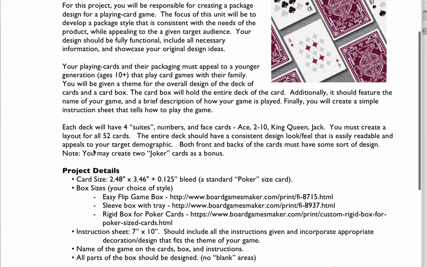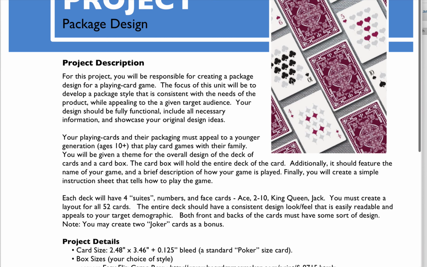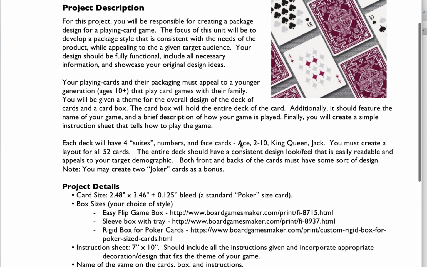Now, each deck of cards is going to have 4 suits. I'll talk to you about what I mean by a suit. It's going to have number cards and face cards. So just like a traditional poker set, it's got ace, 2 through 10, king, queen, and jack. You have to create the layout for all 52 cards. You are designing 52 cards for this package.